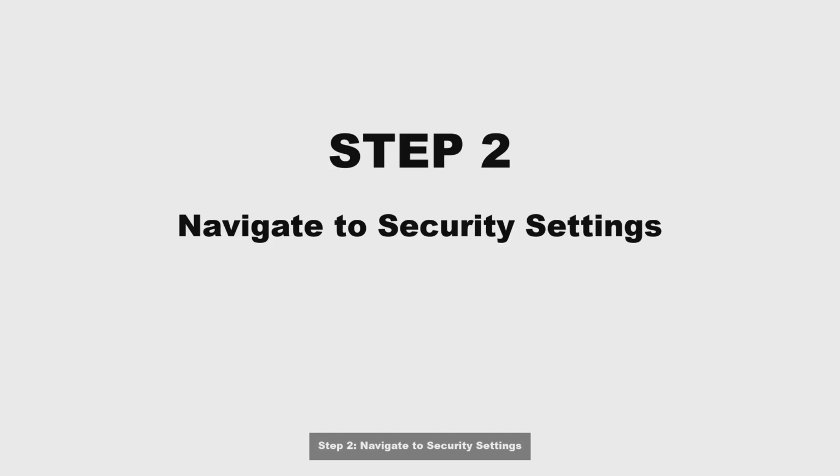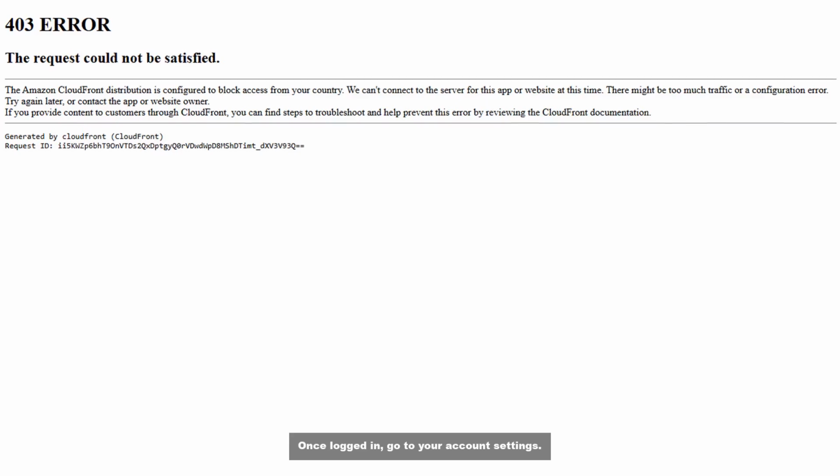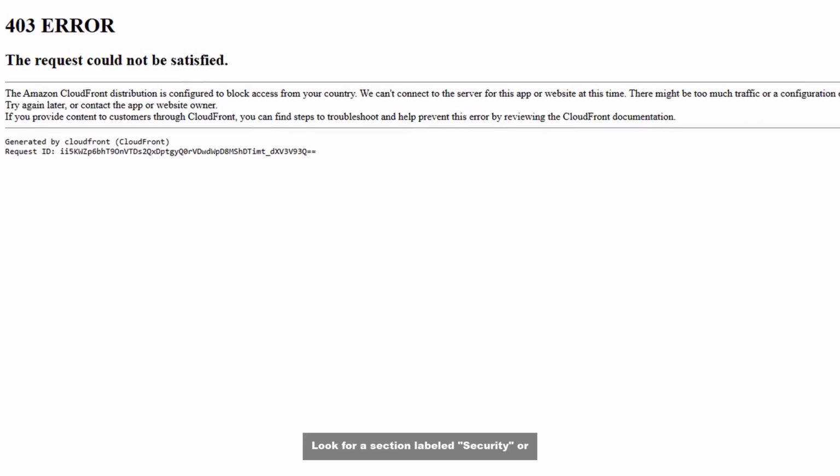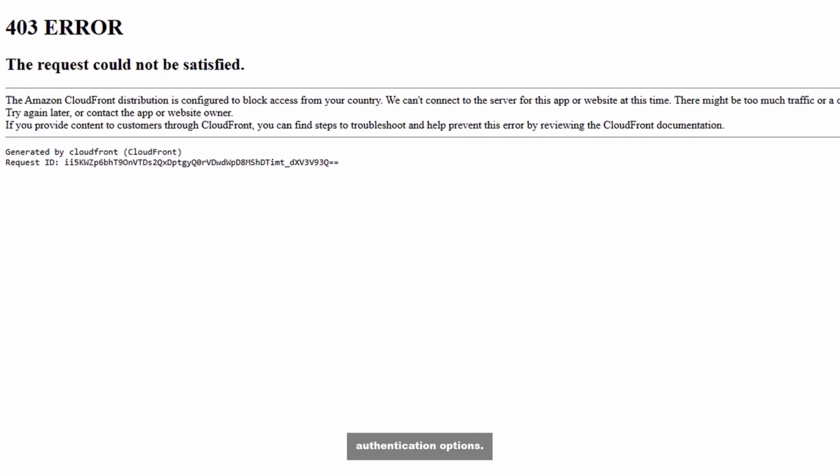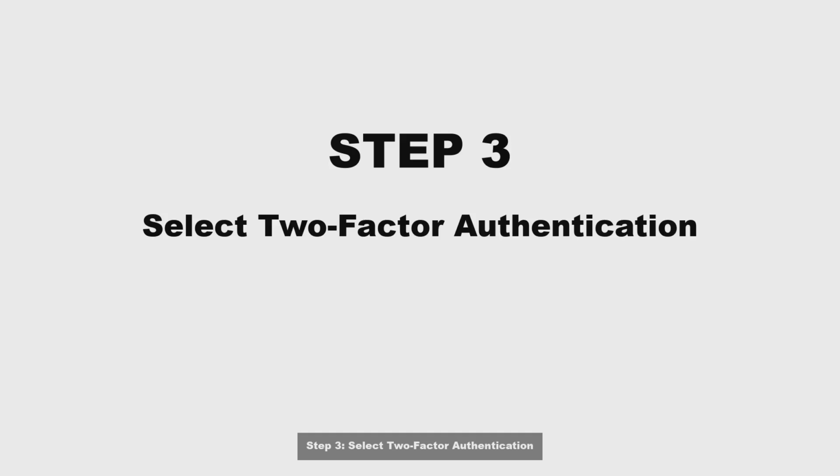Step 2. Navigate to Security Settings. Once loaded in, go to your account settings. Look for a section labeled Security or Account Security where you can manage your authentication options. Step 3. Select two-factor authentication.